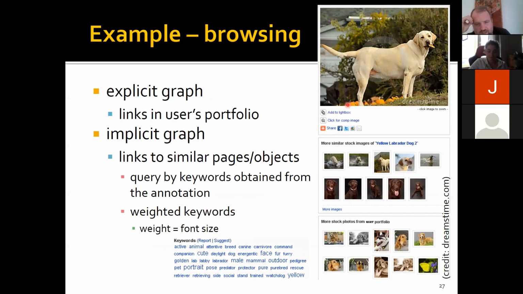We can see this general scheme in a real case. So let's have this page. This is a page from the Microsoft photobank Dreamtime.com, where we have a picture of a dog, and we also have a list of other photographs. Here we basically have both representatives: the explicit graph possibilities of browsing and the implicit graph possibilities of browsing.